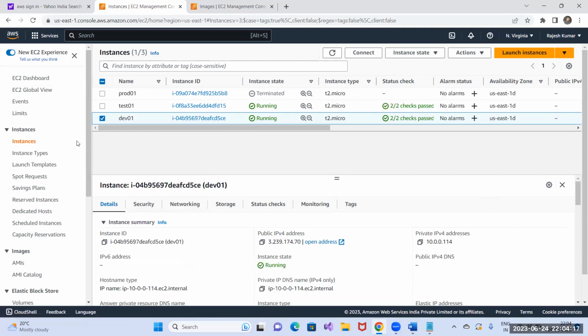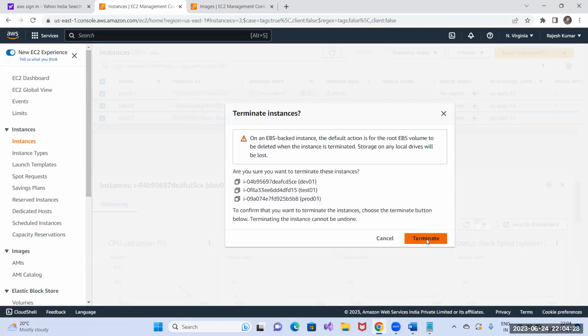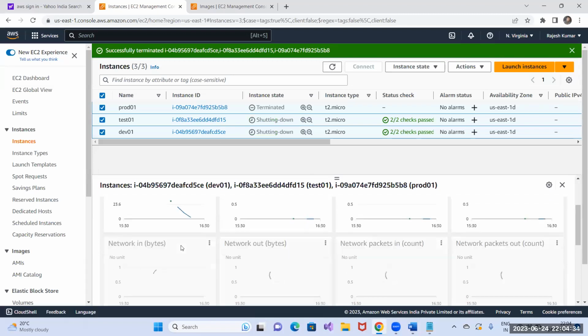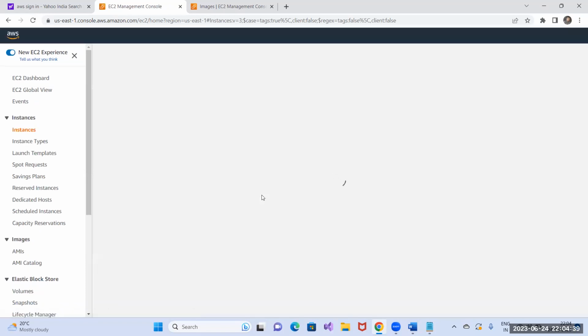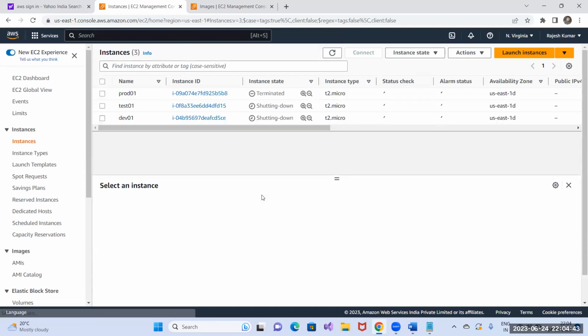Now, let me delete this one. Let me delete everything. It's not required. Action and terminate. So it's in the termination state. Let's go to the Word document meanwhile.